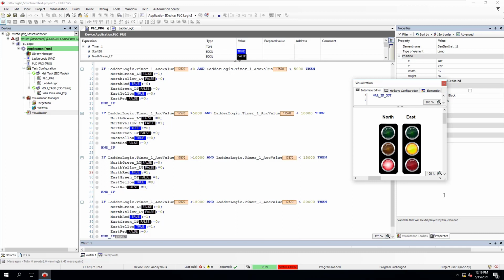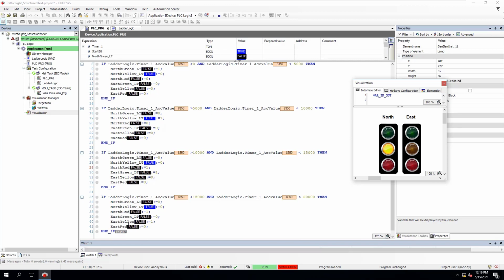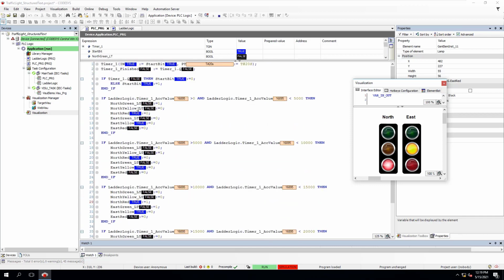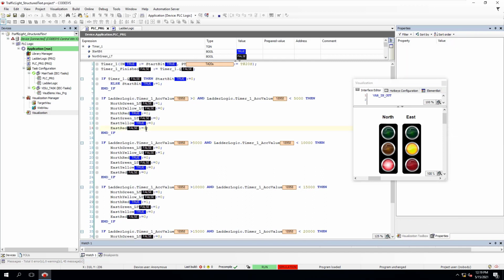The yellow is on the east, the red's still on. Okay, so now we're going to come in. We didn't cut on the red down here, so why didn't we cut the red on? That's because of the logic down here. Let's see why we didn't cut the red on down here. Because of our first logic, we did not turn on the red, which is perfectly fine.